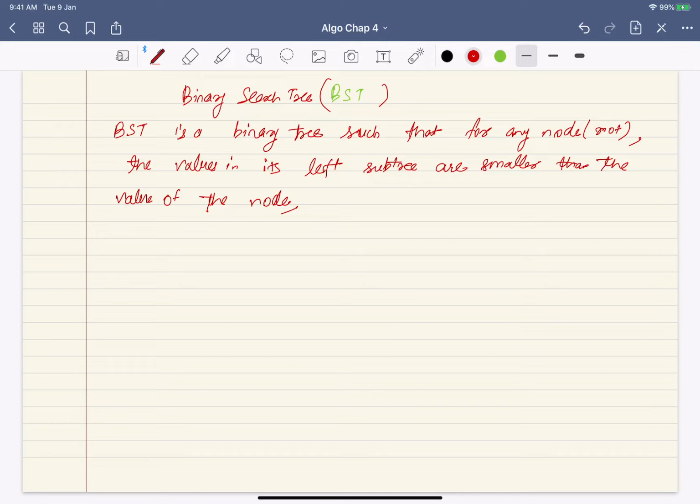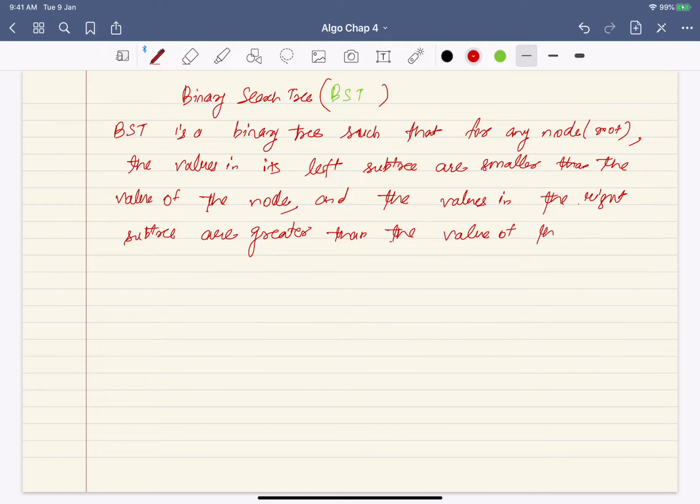So all the values in the left subtree are smaller than the value of the node, and similarly you define for the right subtree, the values in the right subtree are greater than the value of the node. Okay, so now we're talking about, let's say, integers.